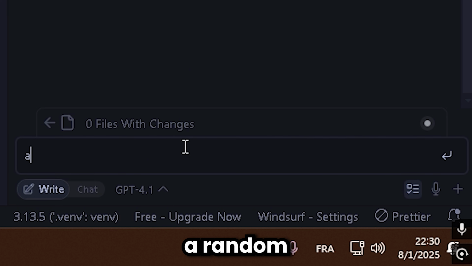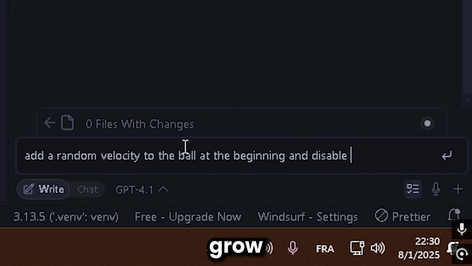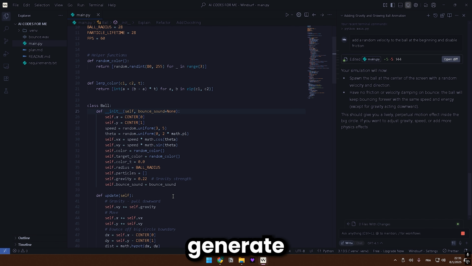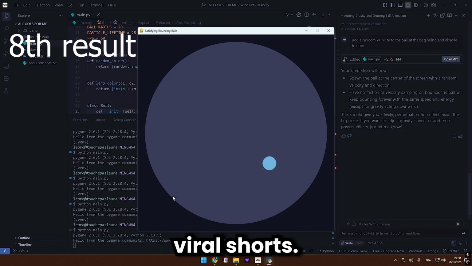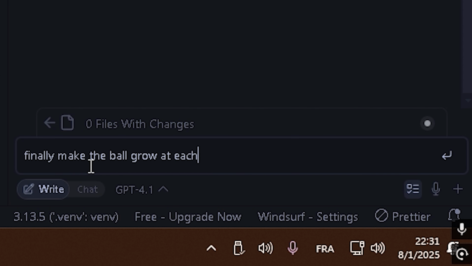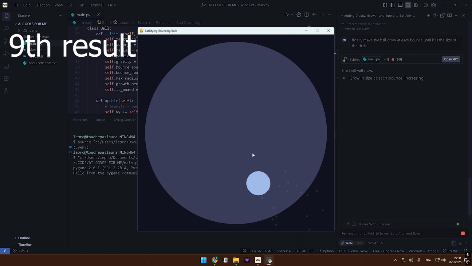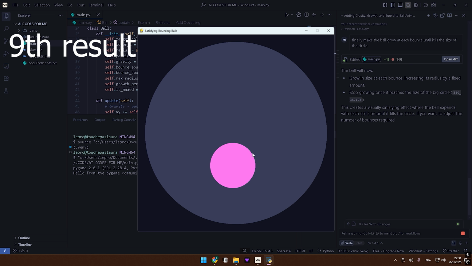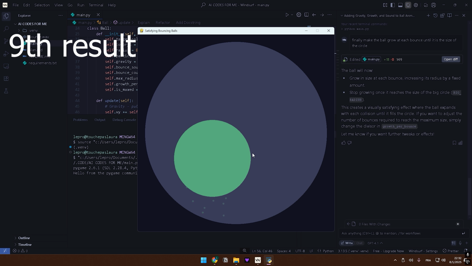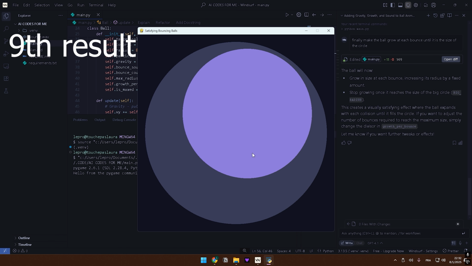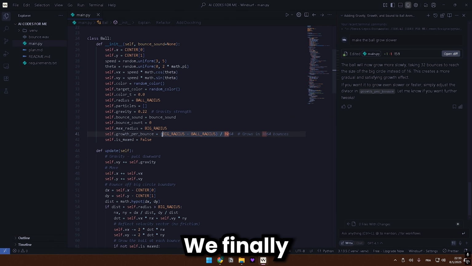We just need to add a random velocity and make the ball grow at each bounce, and we will be able to generate hundreds of viral shorts. We finally need to fix the radius increment, and here's the result.